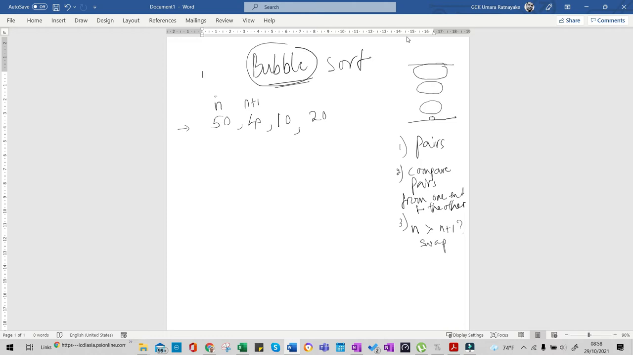Okay, let's try to sort these numbers. Let's start from the left. We take 50 and 4. Compare n against n plus 1. You can see n is greater than n plus 1. What do you do? You swap.